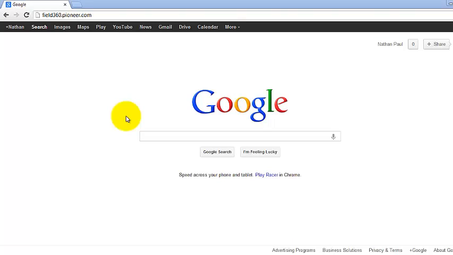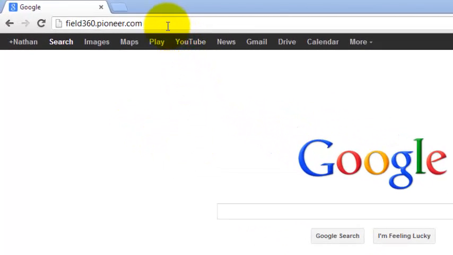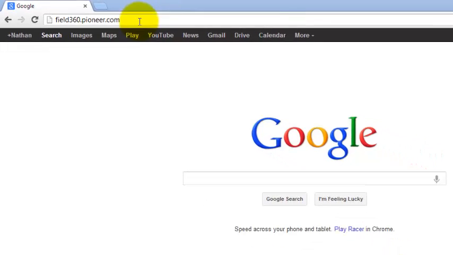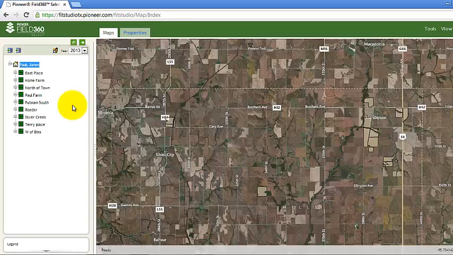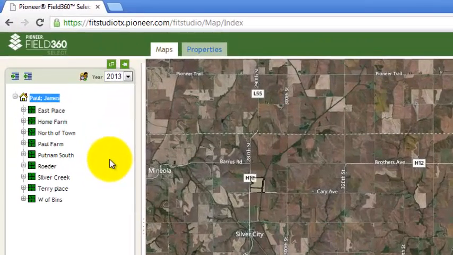To begin, navigate to field360.pioneer.com in your internet browser. This may be in Internet Explorer, Google Chrome, Mozilla Firefox, or Safari. After entering your username and password, click Sign In to log into the program. After successfully logging in, select an operation and year if you have not already done so.